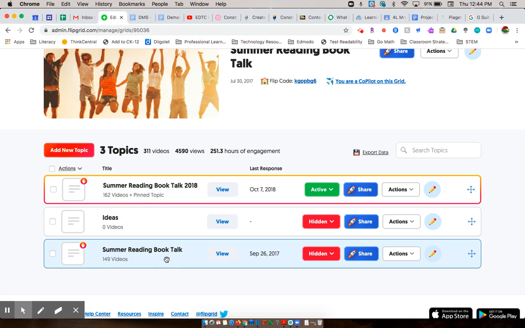So if you are a classroom teacher, in elementary, a self-contained classroom teacher, my suggestion would be to create a grid for your class, and then you can put as many topics as you want within that grid. If you are a teacher who teaches multiple sections of the same subject, I would suggest making a grid for each period, and then making your topics within there. It's personal preference. However, if you teach 100 students and you have a grid of 100 students, that could be a little bit overwhelming.